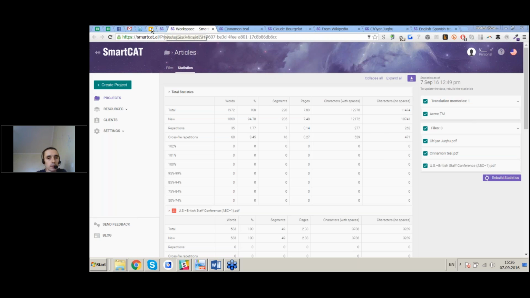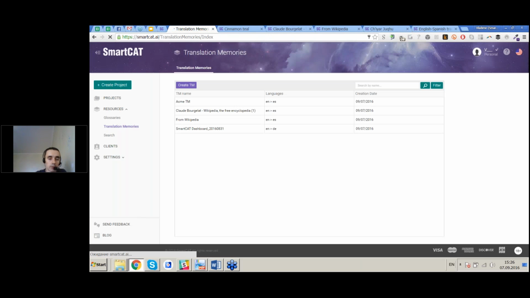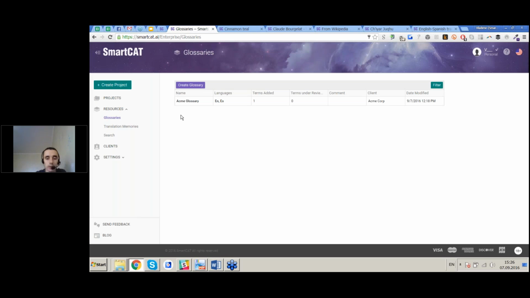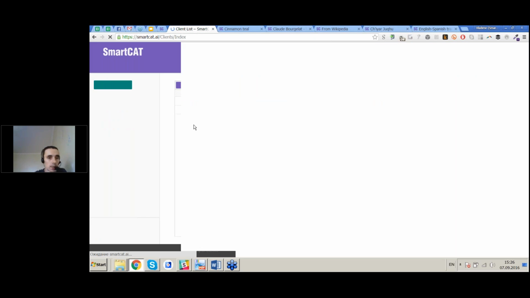Next one, you have resources. As I said, you can reuse translation memories and glossaries from previous projects, and in a CAT tool, in SmartCAT, they are all stored in one place. You can open and see them, and when you create a new project, you can reuse them. And going to the last topic, if you have, for instance, a client from whom you receive some constant workflow, you can add him here.